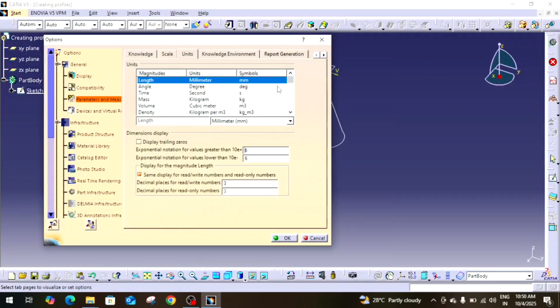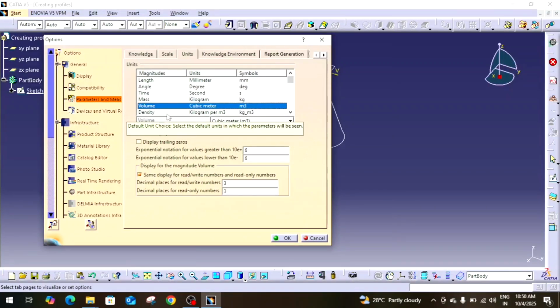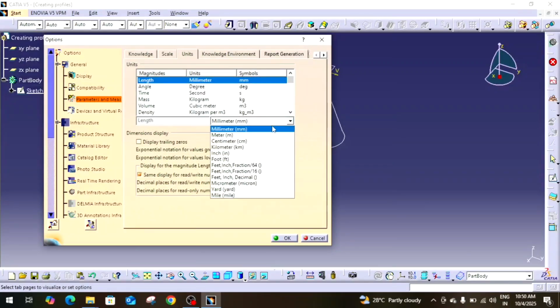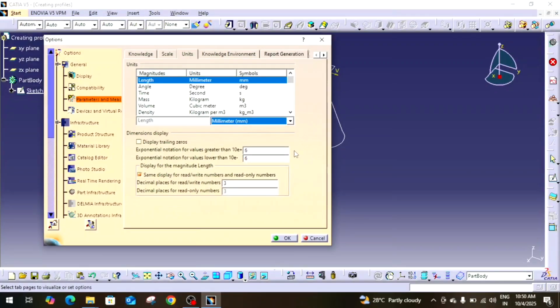For the length we are using millimeter, for the angle degree, for time it is second, for mass it is kg, for volume it is cubic meter, and density is kilogram per meter cube. You can change the length. If you want to create differently in meters or in centimeters, you can change your units as per your requirement. Or if you want to create in feet or a different measurement system, you can use it from here.